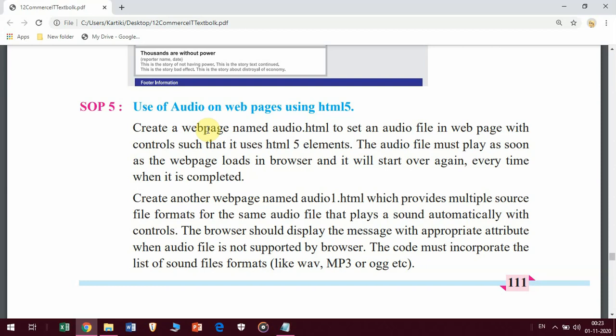Now in the second part we have to embed multiple source audio files so that we can see how it works, whether the browser supports it, and if the browser supports it, under which conditions it plays the multiple files at a time or not. That we are going to see.